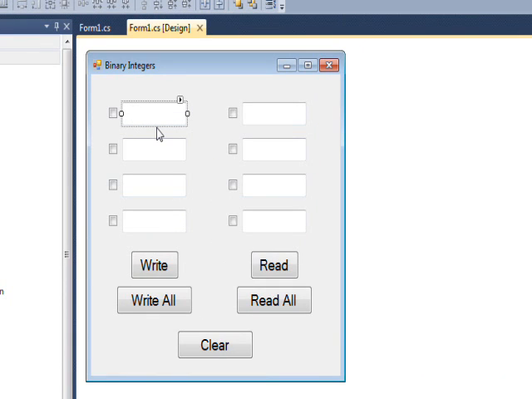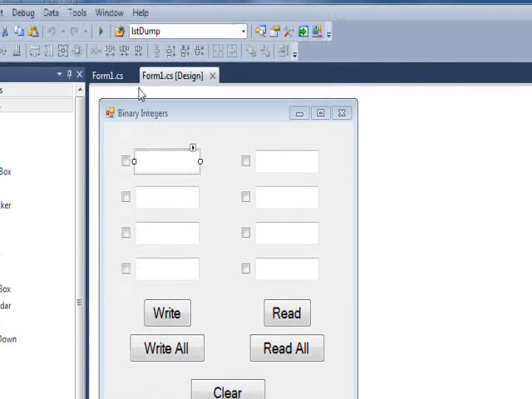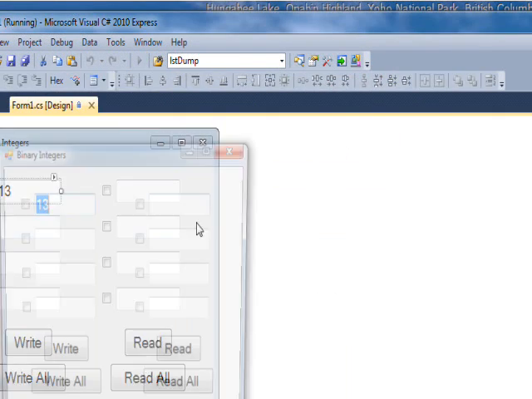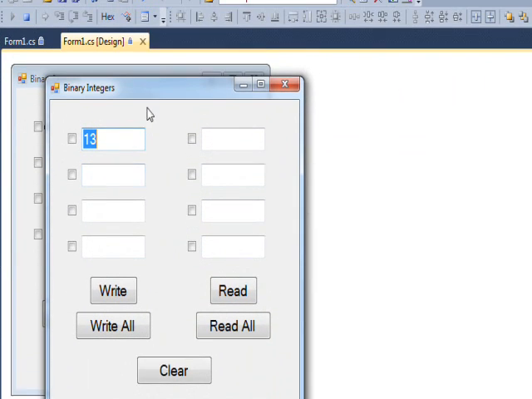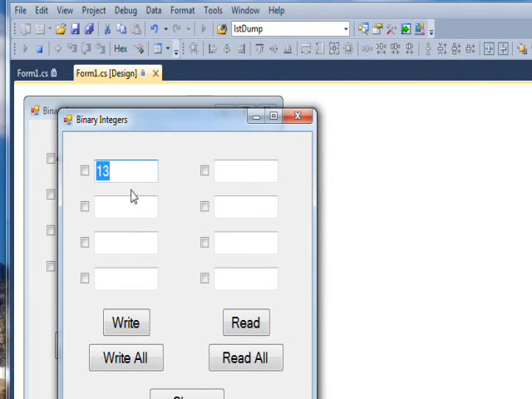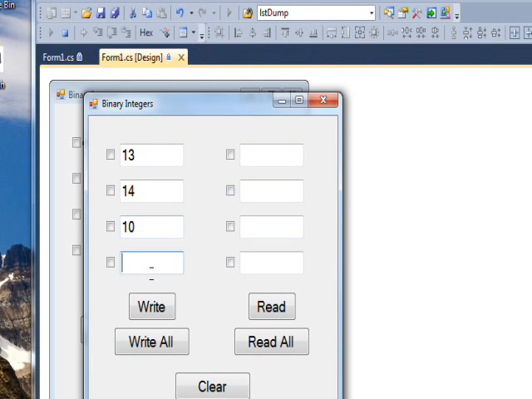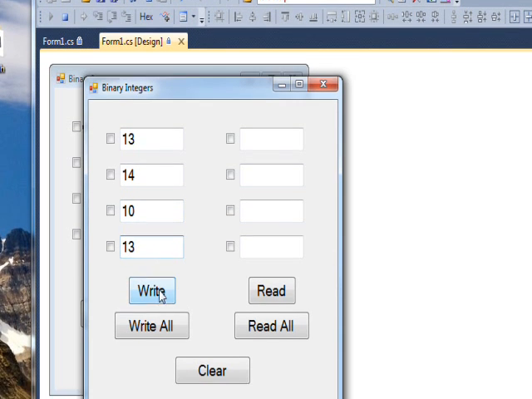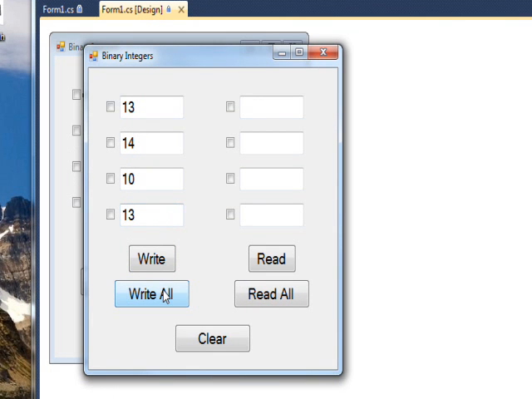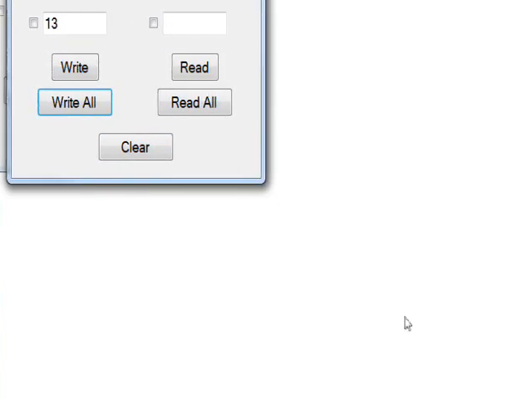So if I put in the numbers 13, first I need to run it. Although I put it in there, I guess it put it in as a default value. And then 14, and then 10, and then 13. And we do a write all with the code we just looked at.